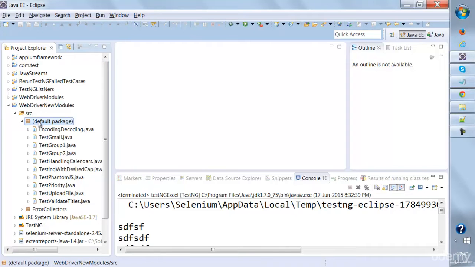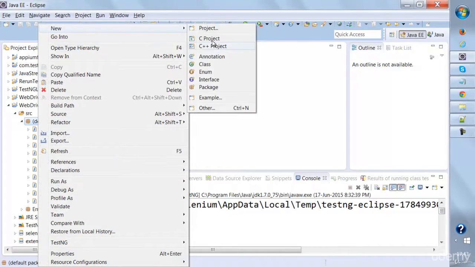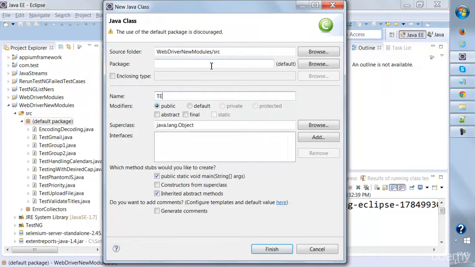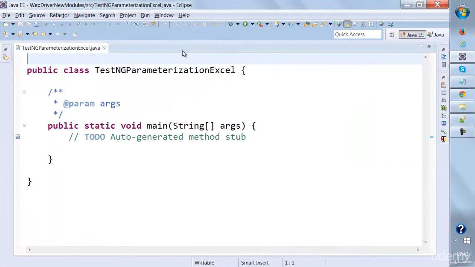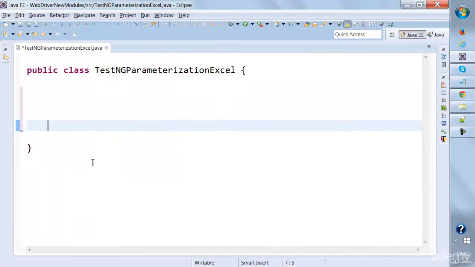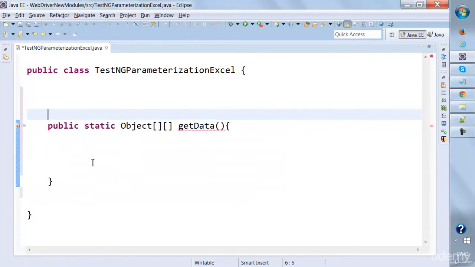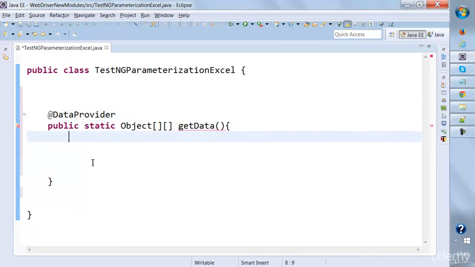Now, in order to do that, I'll be creating a new class over here. I'll give this class the name TestNG Parameterization Excel. All right. Now I'll remove this main method and add a method that says public static Object array. Basically, I'm creating a data provider, right? And add the data provider. So this is what we have seen in the last session, right?